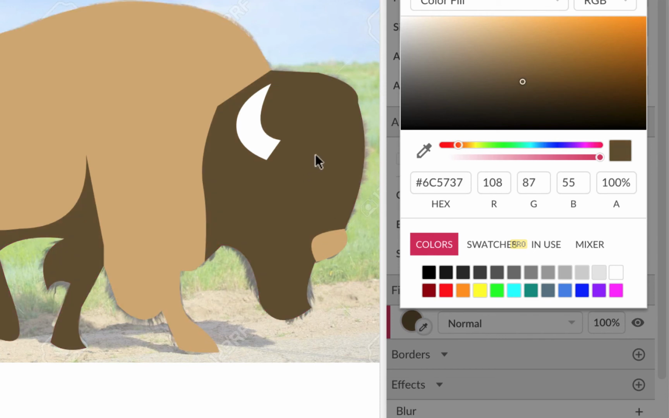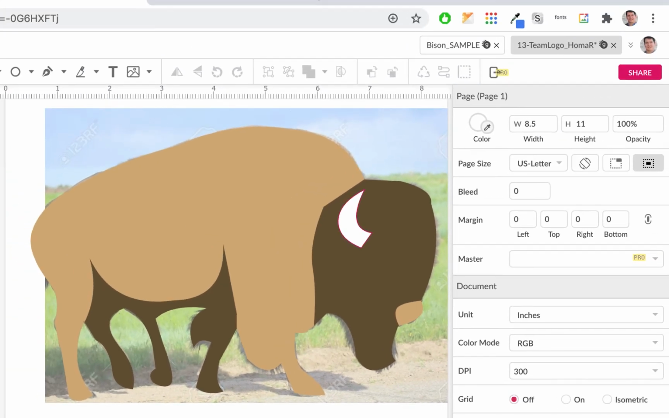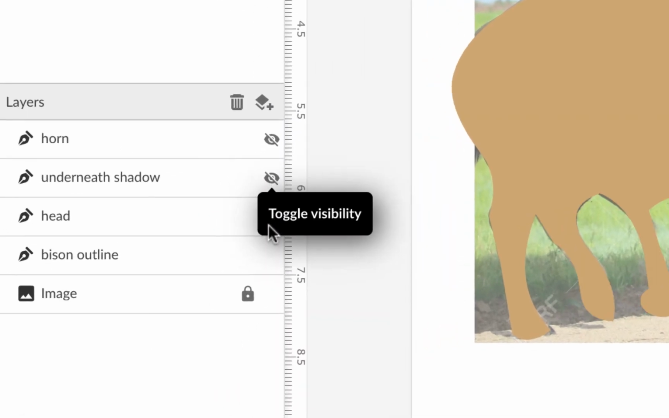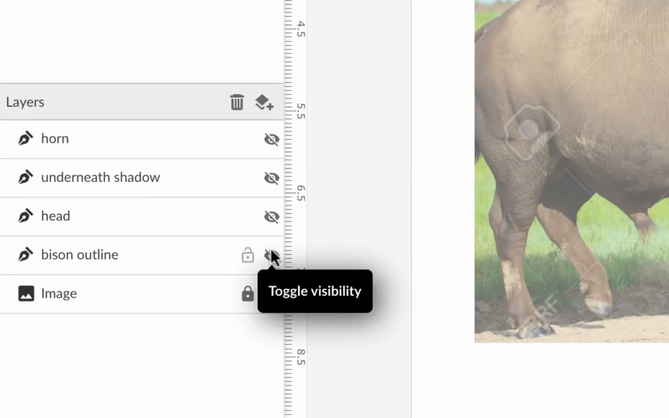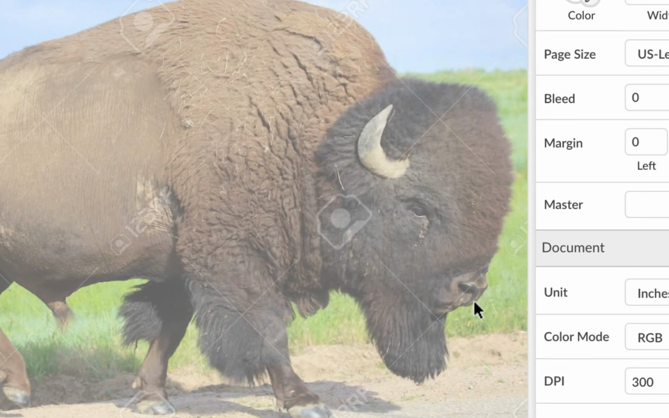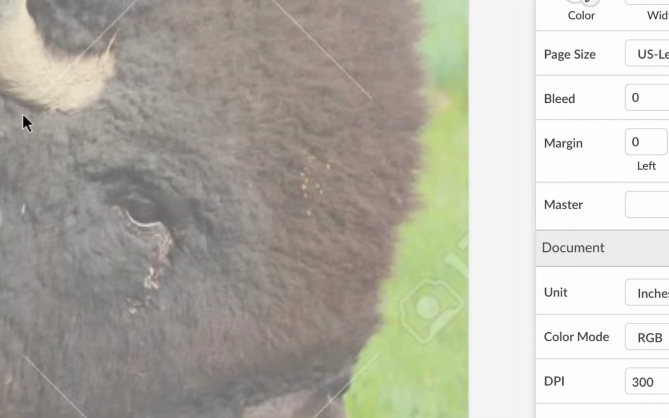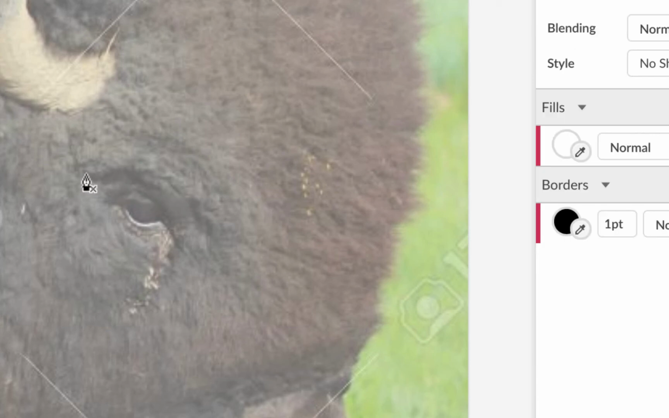Now, I could still put an eye on here in black, and I could put a nose on here if I want, but I think everything looks okay. I think that looks okay for now. And so what I'm going to do, I have my horn, my underneath shadow, my head, my bison outline. I have all those. What I'm going to do is I'm going to hide all of those. I don't have to lock them. I'm just going to hide them, and I'm going to zoom in and try to make an eye and try to make a nostril. So let's see how I do with that. Just make a little eye here. And again, I'll just make it real rough with the pen. I'll just kind of go around here.